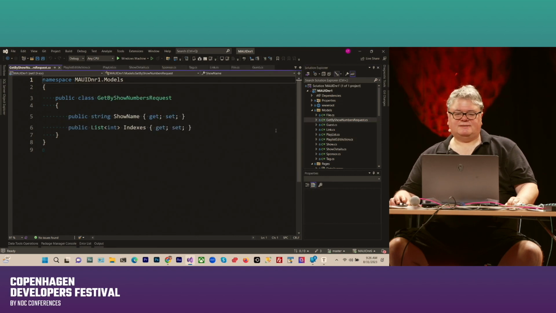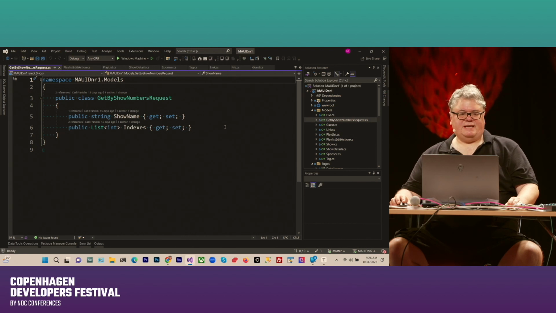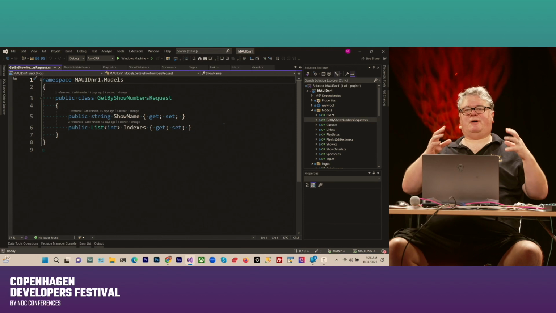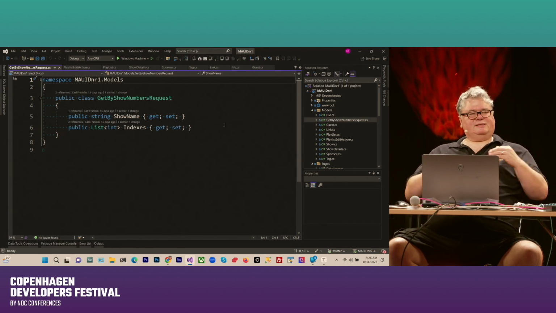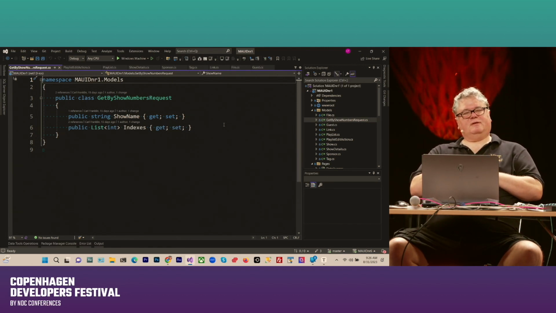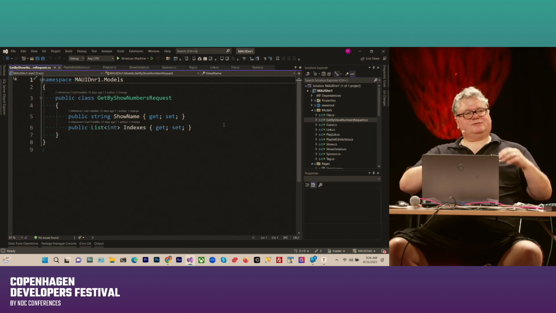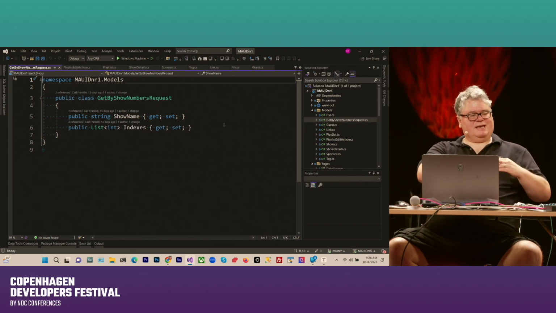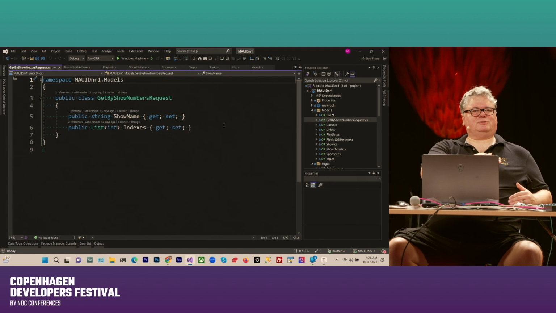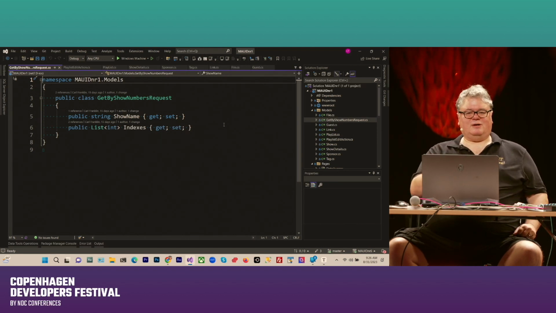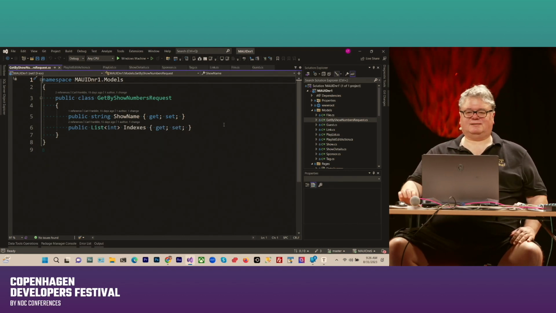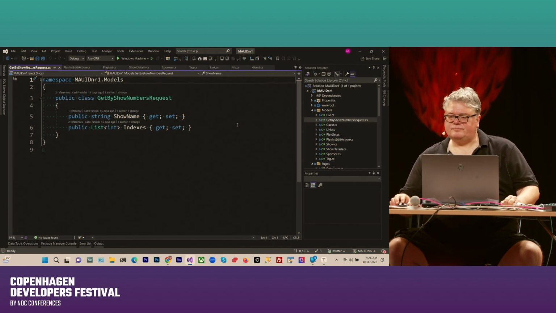I also have this GetByShowNumbersRequest. So in the API, if I want to get a list of shows by their numbers, so let's say I load the app and I get the first 20 episodes. So now I want show numbers, the next 20 episodes. I know what those show numbers are. So I make this call. Here's the show name. Here's my list of indexes or show numbers.